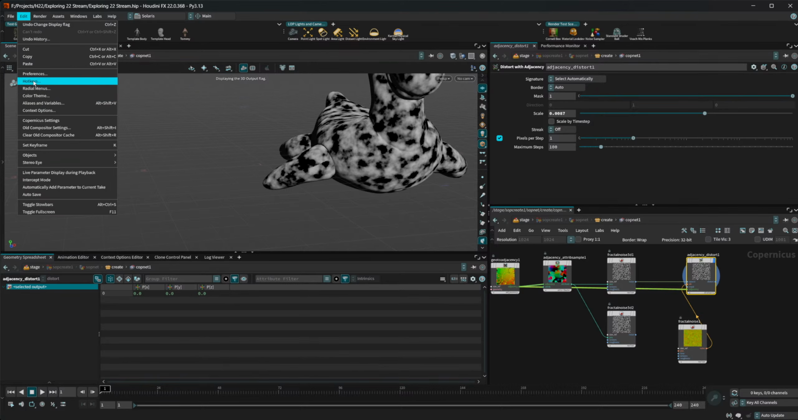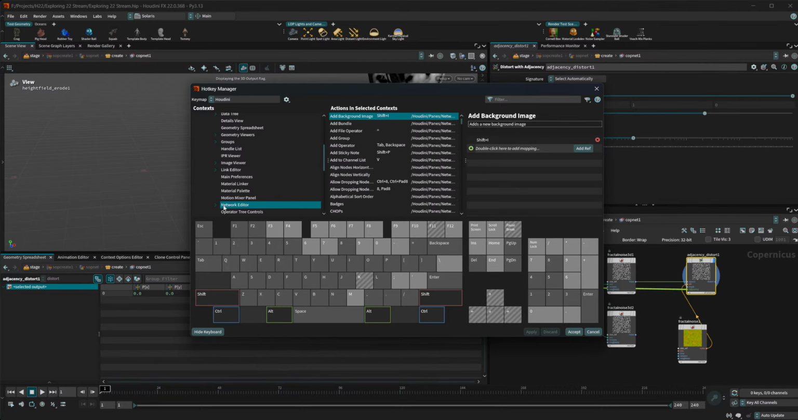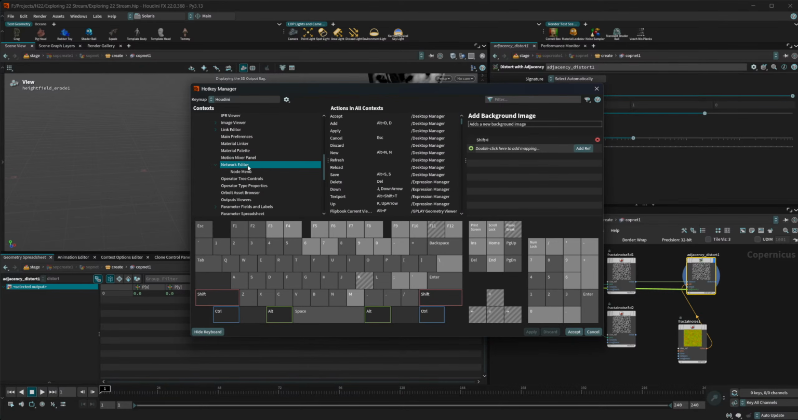We were gonna look at the hotkeys though. Let's see, that would be in the network editor. I don't even know. I don't ever go in here. Panes. Network editor.